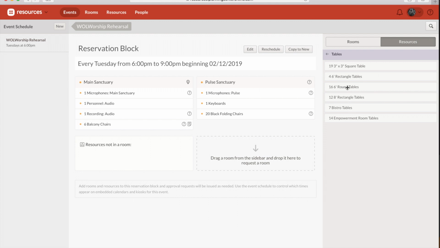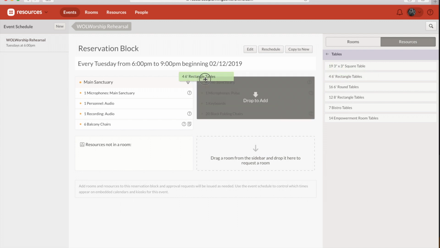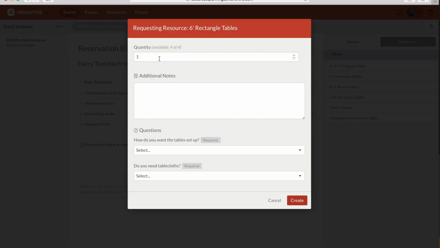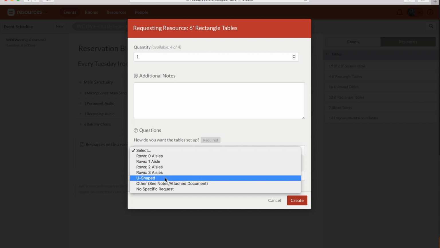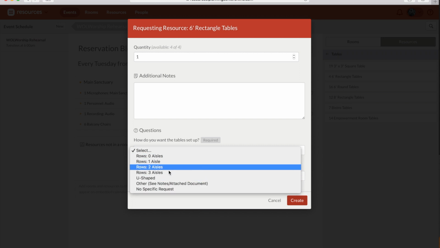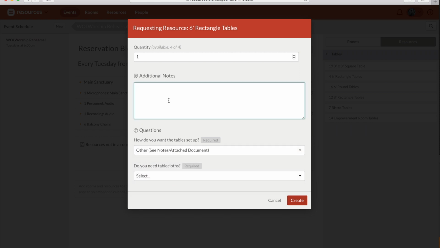It's usually either a 6-foot rectangle or an 8-foot rectangle. I'm going to go ahead and say 6-foot rectangle. We only need one of them. How do you want the table set up? Again, you can do it in rows, 1, 2, 3 rows. You can do it in U-shape. No specific request. We'll say other. So we'll say lower level, stage left by the stage entry.